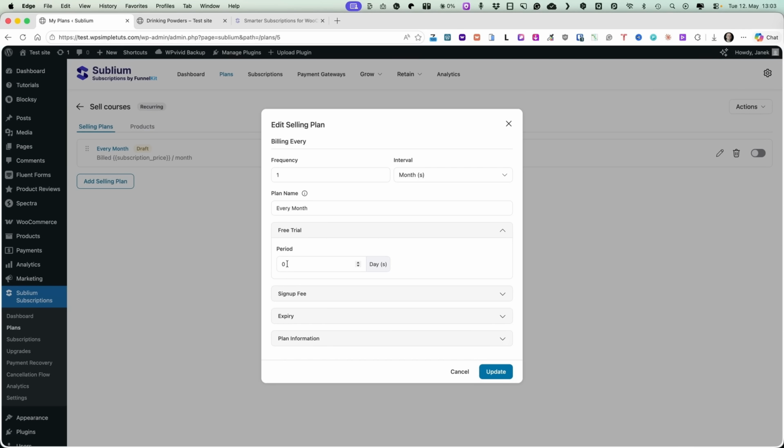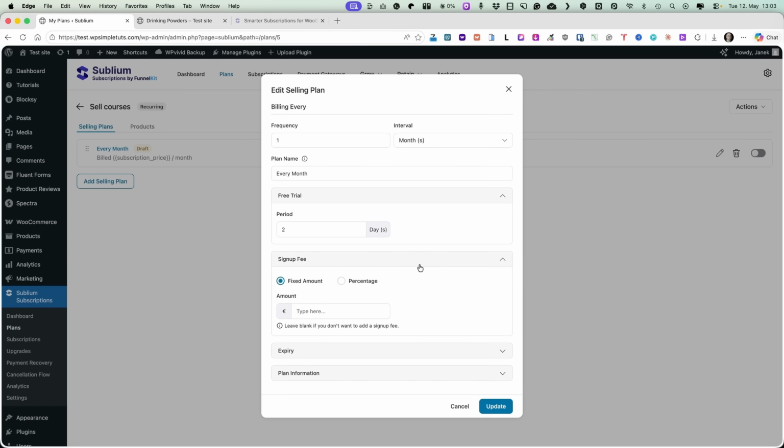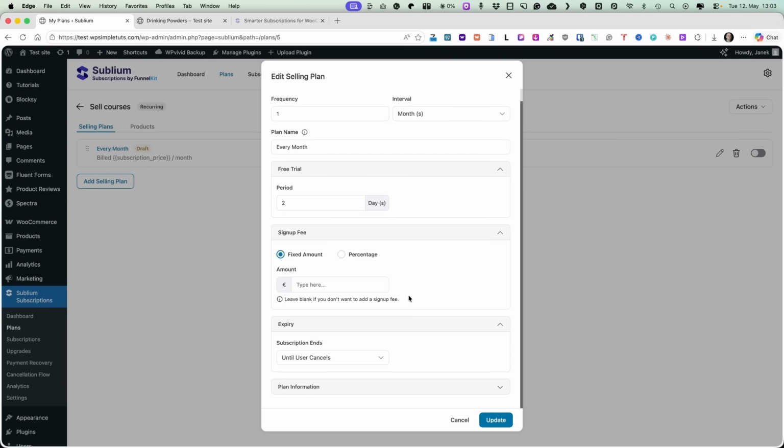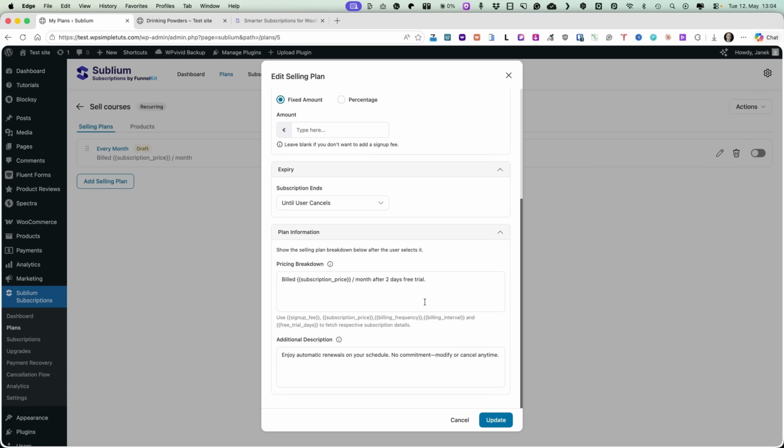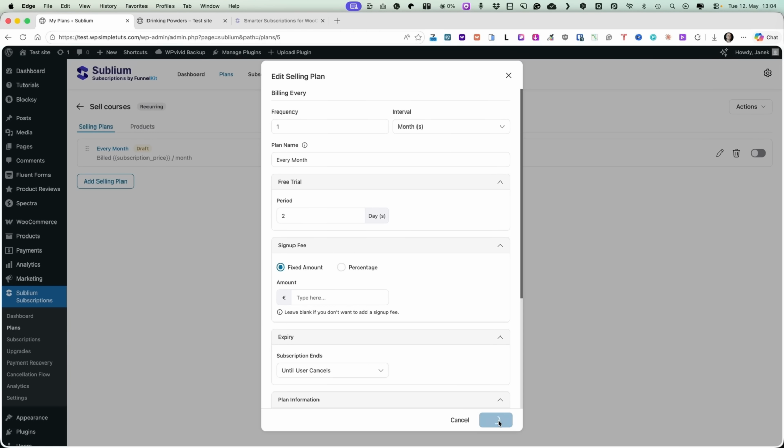I can set the free trial period, for example, maybe 2 days. I can set up the sign-up fee, whether it's a fixed amount or percentage from the price. I can set the expiry date. By default it is until user cancels, but you can also set it after a certain amount of successful payments. I'm gonna leave it as this. Next, down below you can set the plan information, which is displayed when the user selects it, pricing breakdown and additional description. So let's update it.